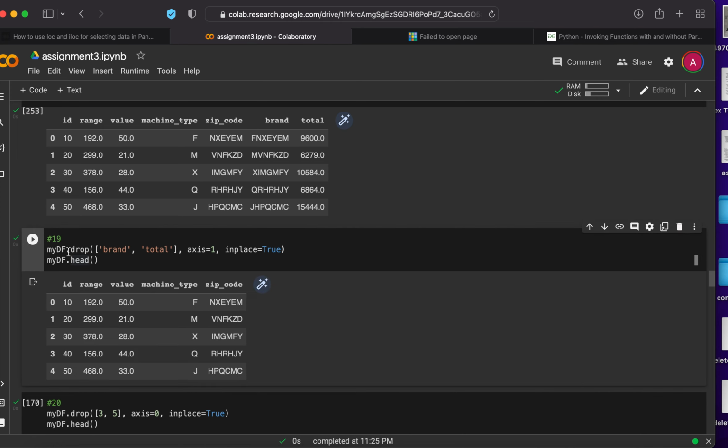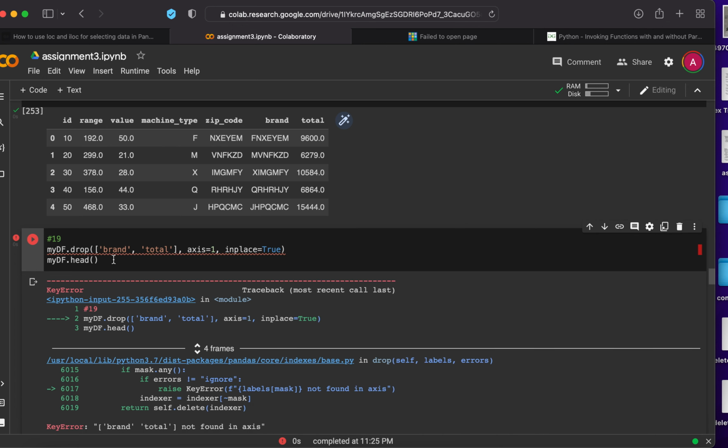So for 19, we're going to delete the brand column. So we're going to use the drop method to put a brand and a comma and a total as well. And then we're going to delete all the column. So axis equal 1, 1 is a column, and in place we're going to put a head, the first 500.